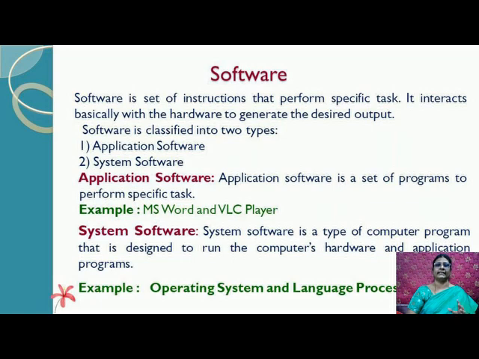Application software is a set of programs to perform specific tasks. Examples are MS Word and VLC player. MS Word is used to prepare a document. VLC player is used to play multimedia applications. System software is a type of computer program that is designed to run the computer hardware and the application programs. Example: the operating system is system software, and so is the language processor, which is used to translate a high-level language program into a machine language program.